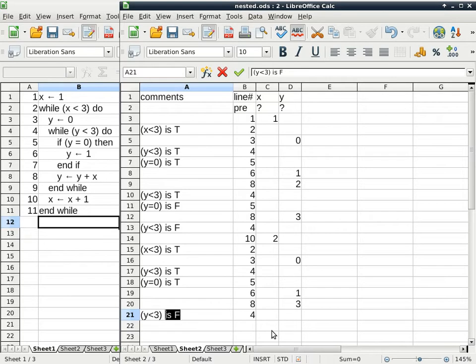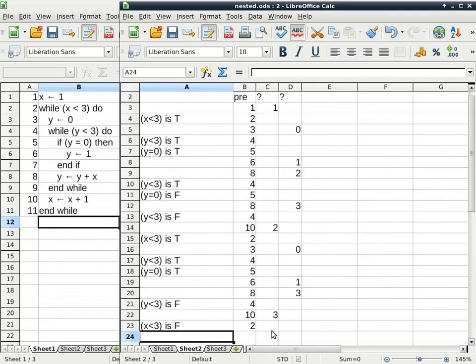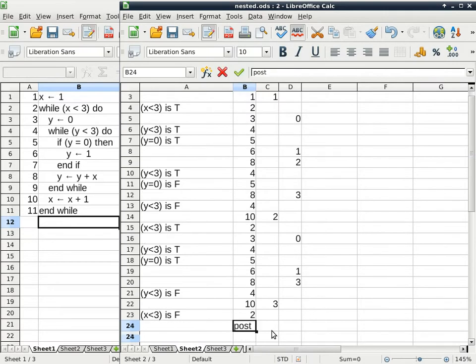Just humming along. Okay, so y is less than 3 is not true anymore because y now has a value of 3. So we get out of the inner loop, we continue on to line 10, we add 1 to x, x goes from 2 to 3. We go back to line 2. Line 2 evaluates this condition again, x is less than 3 is now false. When the outer loop has false as a condition, we get out of the entire thing, we get to post, and that's the end of it.